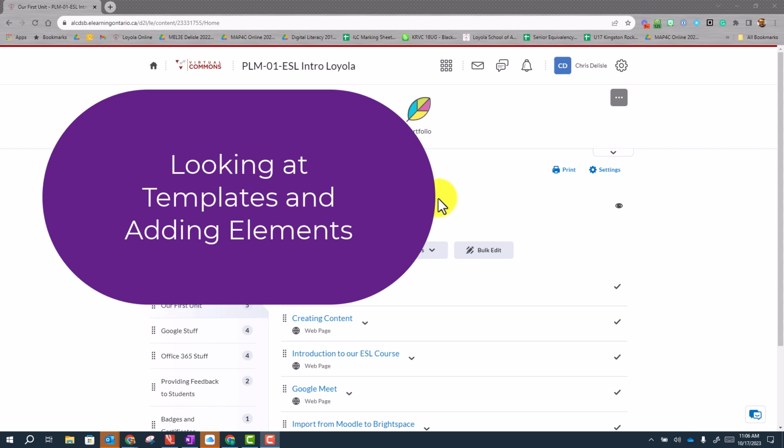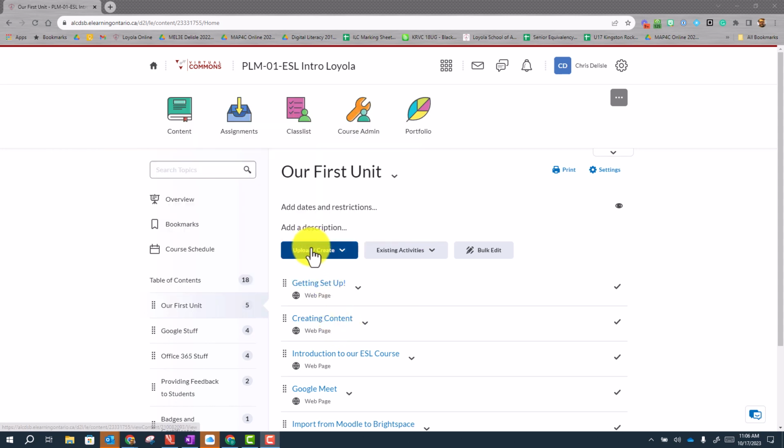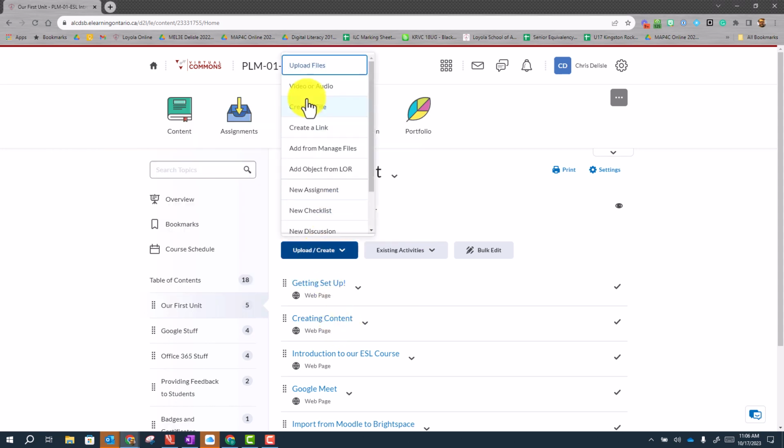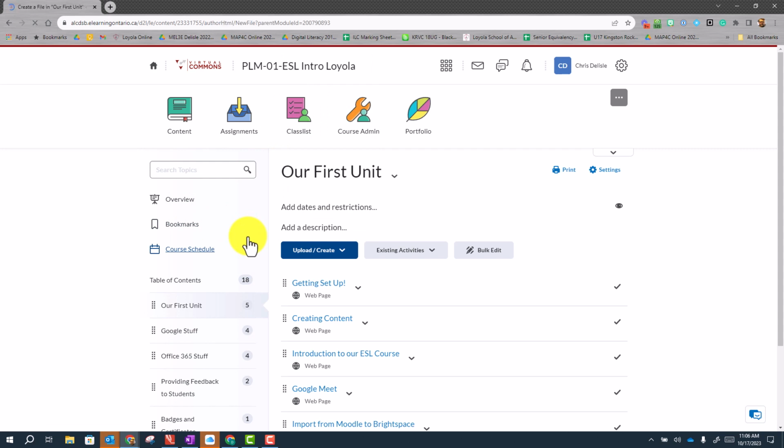Hi, we're going to look at a bit more content stuff, and it's going to be two parts. One part is going to be about creating some templates, and the other part is going to be looking at interactive elements. So I'm going to create a new document, and I always go to create a file.